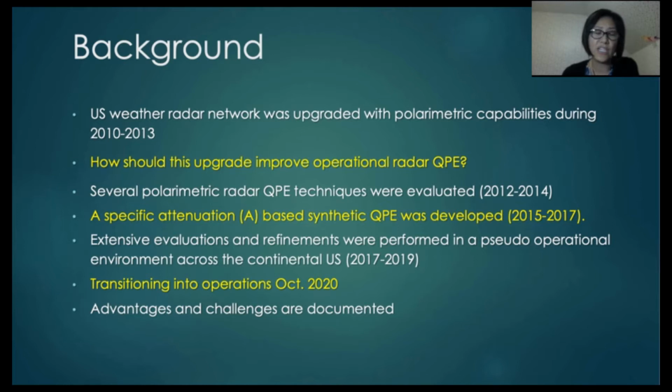We evaluated several dual-pole radar QPE techniques, and based on the evaluations, we found that specific attenuation-based QPE seemed to perform the best. So we developed a specific attenuation QPE, and we implemented that in a real-time system we called multi-radar, multi-sensor, or MRMS, if you have heard of it. We implemented it in a pseudo-operational environment and applied it to all radars in the US.